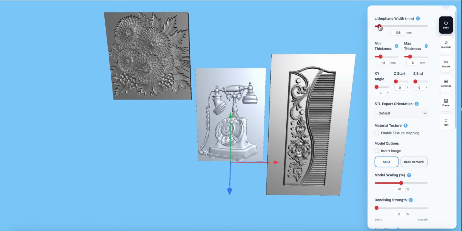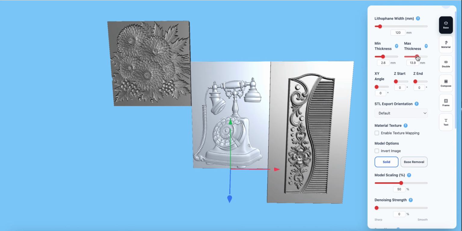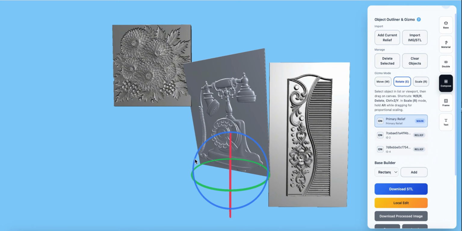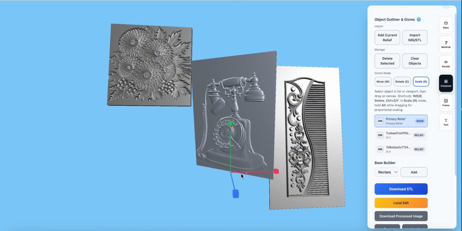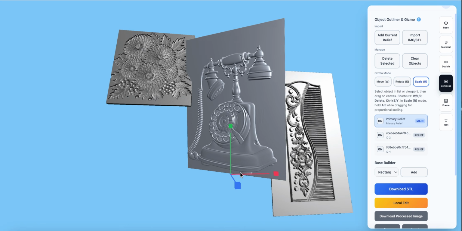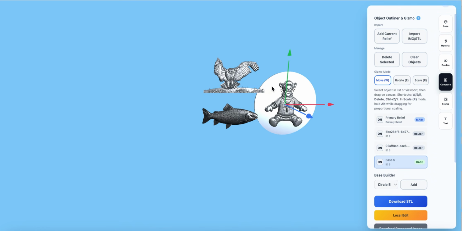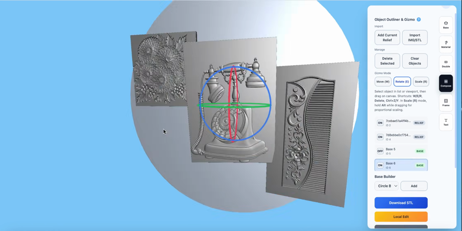Select any relief and click Base to edit its basic parameters. In Compose Gizmo mode, you can choose the Move button to move the relief, the Rotate button to rotate it, and the Scale button to scale its size, and hold Alt while scaling to maintain proportional scaling. Additionally, you can choose Add in the Base Builder for each relief to add canvases of different shapes.